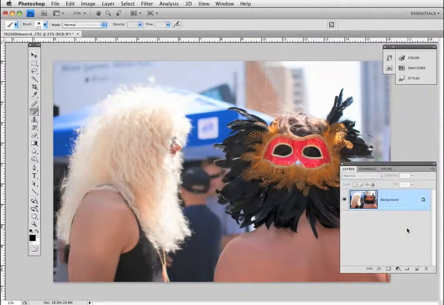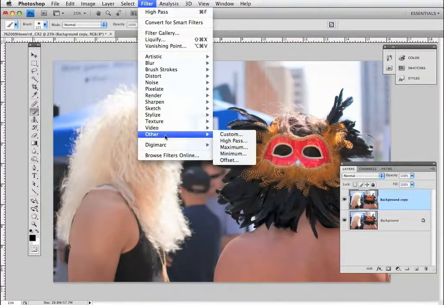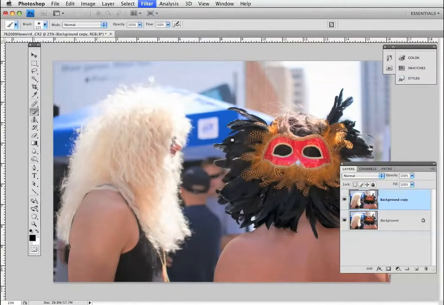Another simple sharpening effect involves the high pass filter. It must be applied to a duplicate layer for this effect, so let's begin with that step. I'm going to click and drag on the layer and drop it onto this icon, which will duplicate the layer. Making sure I have that layer selected, I'm going to go up to the filter and select Other, High Pass.